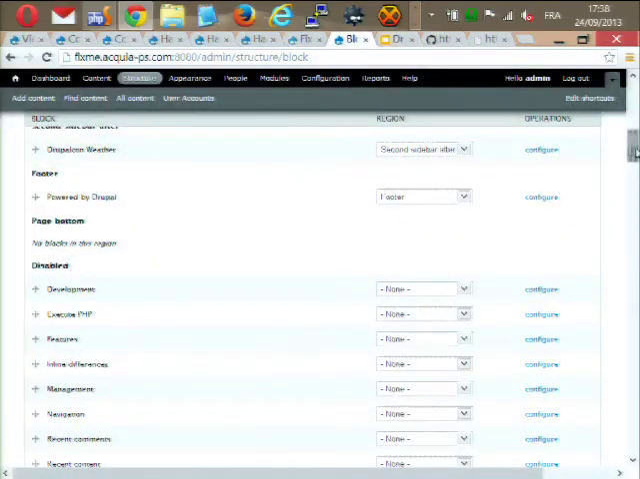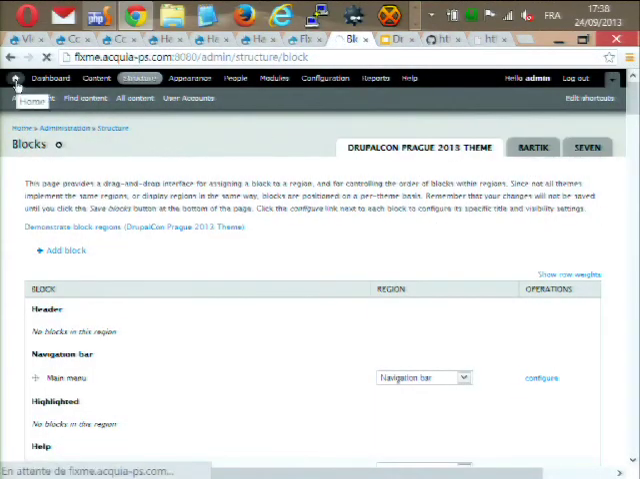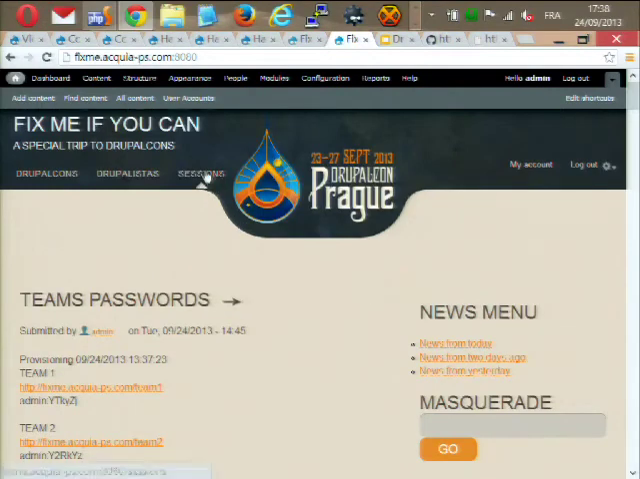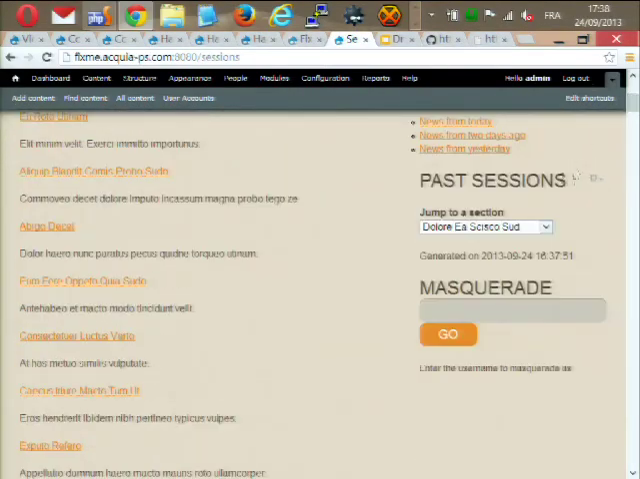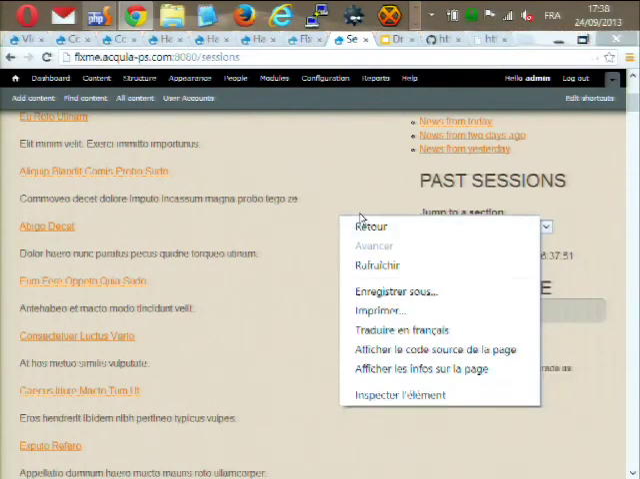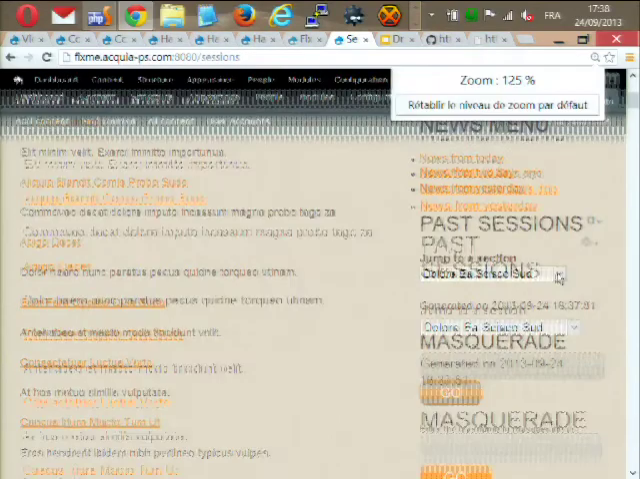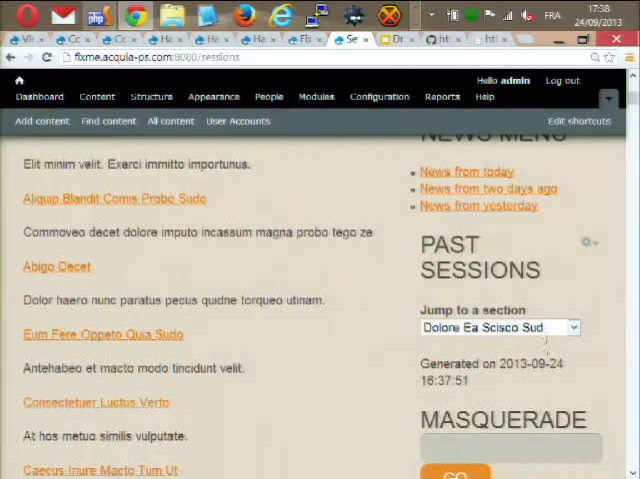If you go to the home page again, and if you go to the sessions page, I have here a block that shows me all the past sessions that have been presented at a DrupalCon, for instance. Okay, so it's a normal jump menu where you can just click on it and it will move you to the session.